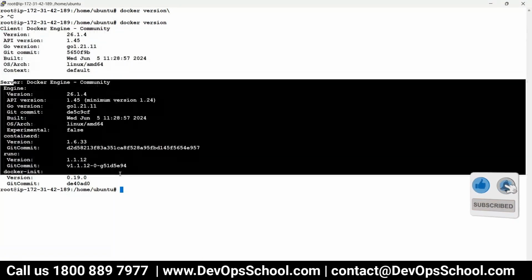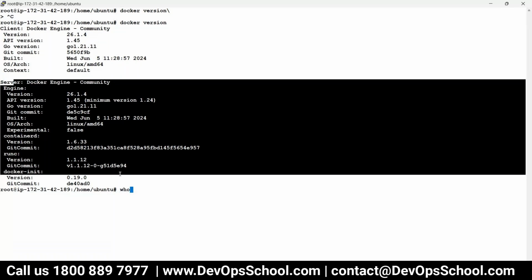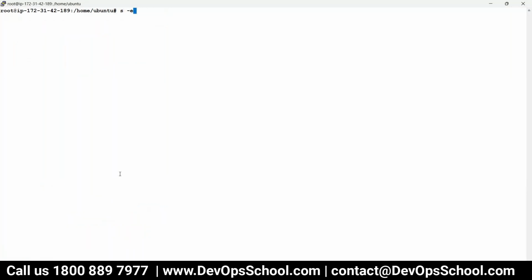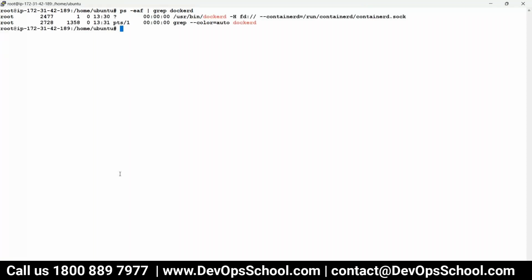Okay, so where's the server? If I say which docker, this is the client, and which dockerd, this is the server. Spelling mistake. Which dockerd? And there's one more utility, containerd, if you remember. Here it is. So three utilities, and actually dockerd should be running by default. You can start the process also. dockerd is running right now.